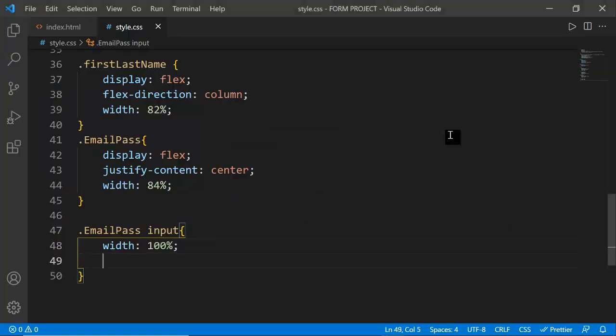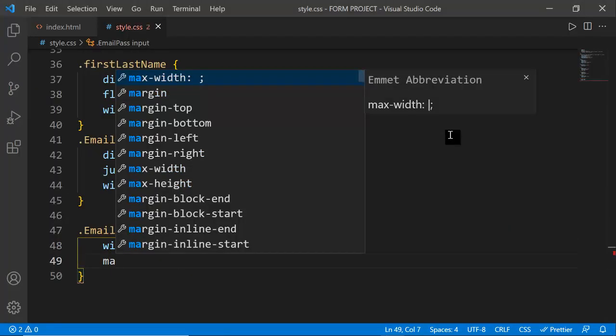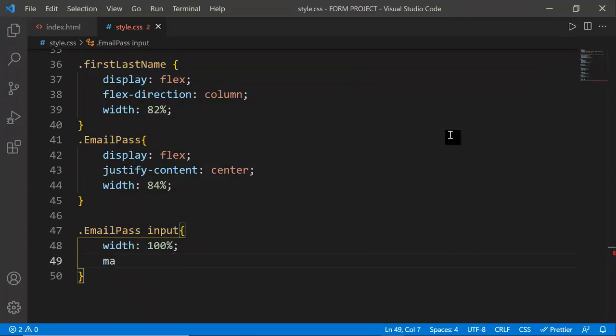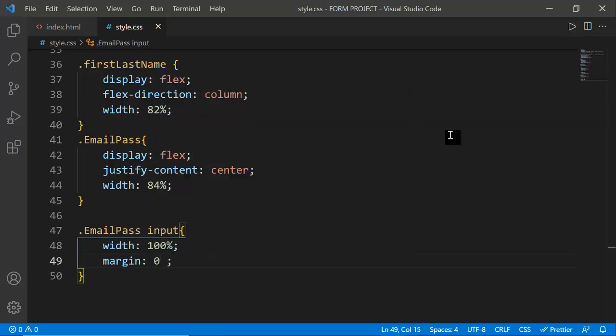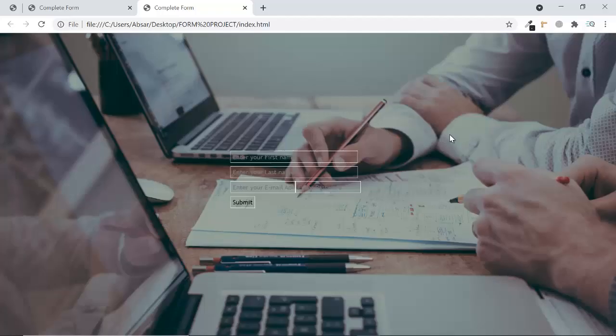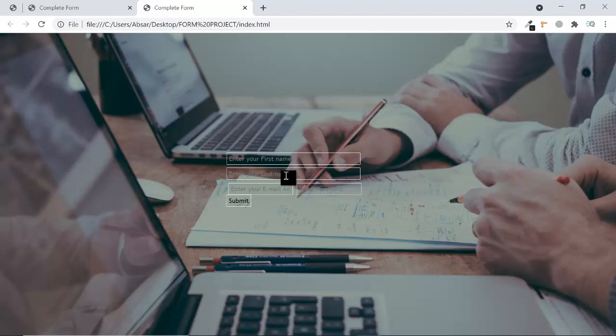The next thing that I can do is set a margin here, not max width, a margin here, and I'm going to set a margin from top and bottom to 0, and then left and right to 4 pixels. Once you refresh, you can see this change. Okay, what is happening? It is not giving any margin from top and bottom, but it is giving a margin from left and right.